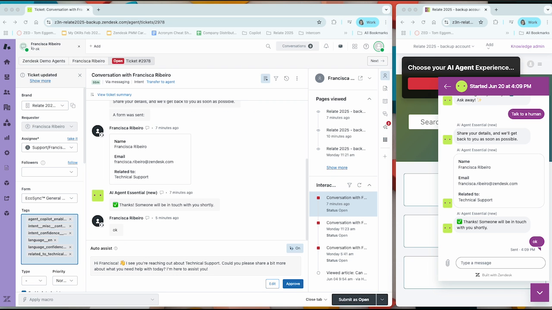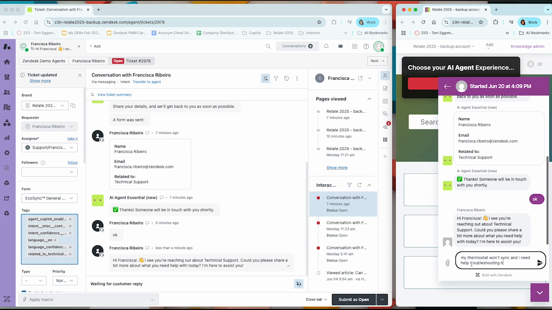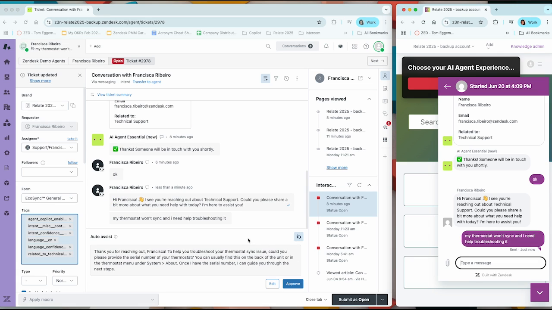The customer was talking to an AI agent but asked to speak with a human, so the conversation was routed to the agent. Here, Auto Assist recognizes the ticket type and pops up the right answer according to the procedure. The agent just needs to click Approve. And that's it. That's how you turn your internal know-how into real-time agent guidance with Auto Assist procedures.